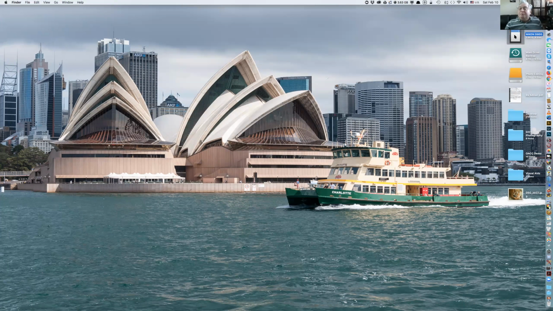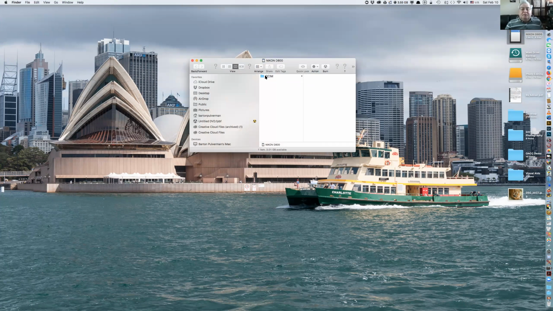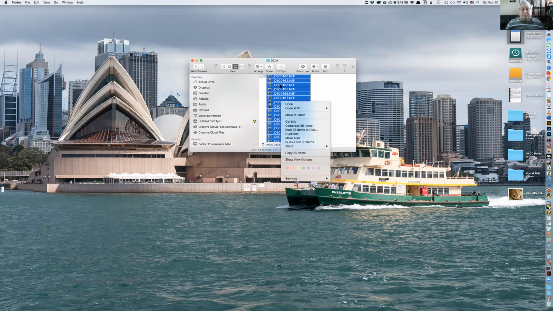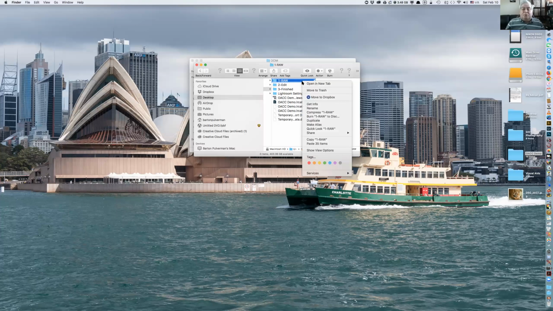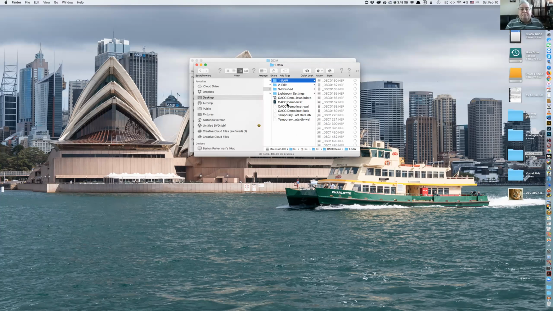Here's photos. This represents what you took in your camera. I'm going to highlight them all, and I'm going to copy them, and I'm going to go into our file, and I'm going to copy them in 2 places. First, I'm going to copy them into the raw file. And then I'm going to also copy them into the edit file.